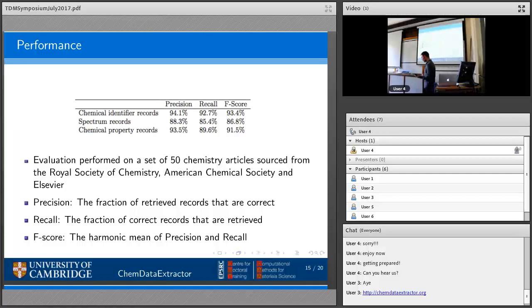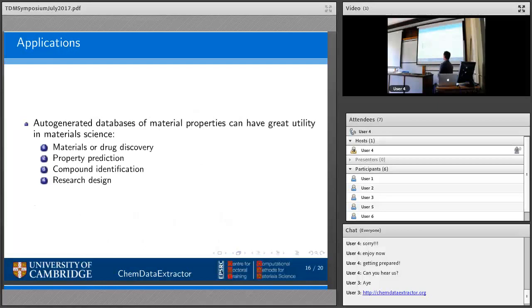So what can we do with these databases once we've created them? Well, there's so many things. The primary one that's been done already is trying to do materials discovery, property prediction, and compound identification. But the key, I think, is in research design, which, as we touched on previously, means that researchers don't have to go through 30, 40 papers of previous literature to try and understand what has been done in the field and what to do next.